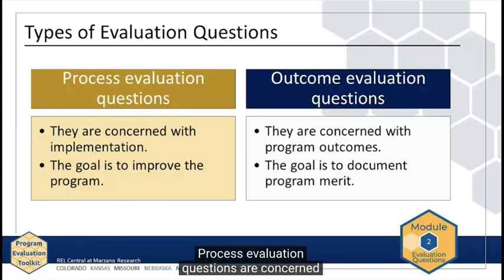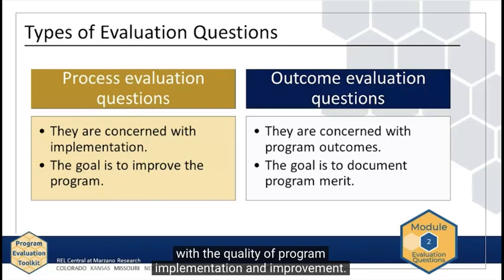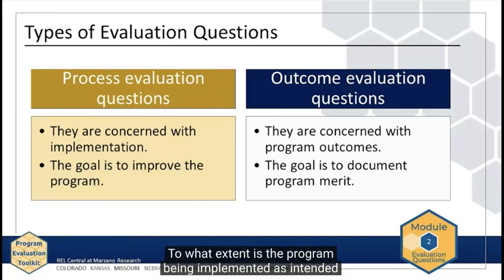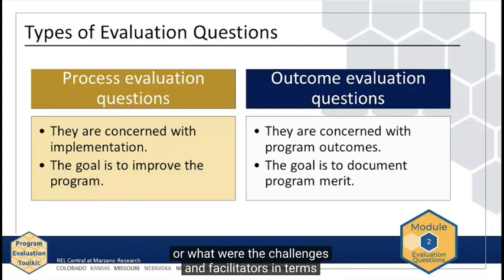Process evaluation questions are concerned with the quality of program implementation and improvement. For example, process evaluation questions might ask, to what extent is the program making use of available resources? To what extent are program activities being implemented as shown in the outputs? To what extent is the program being implemented as intended? Or, what were the challenges and facilitators in terms of getting the program up and running?